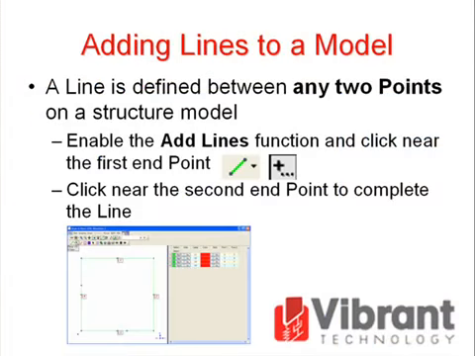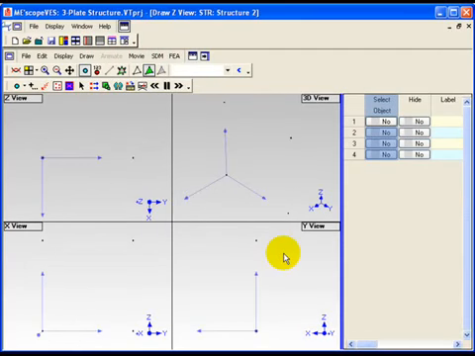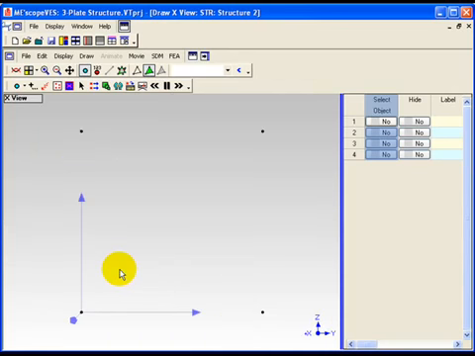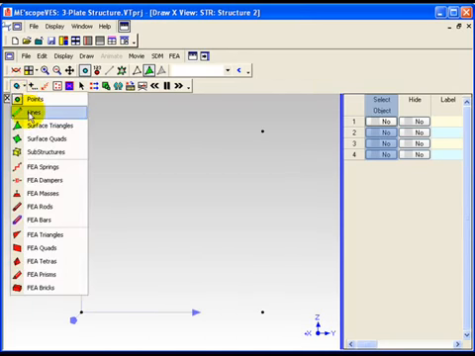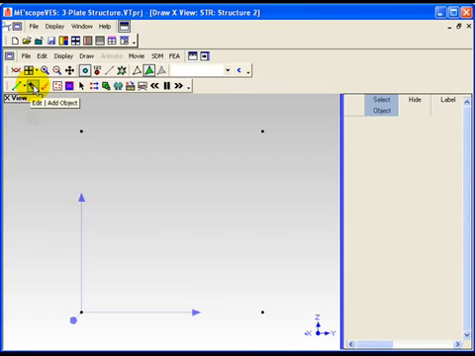A line is defined between any 2 points on a structure model. A line is added by enabling the Add Lines function and clicking near the first endpoint, and then near the second endpoint of the line. To add lines between the 4 corner points of the square structure model, double-click on the X view to display it. Choose Lines in the Edit, Objects, list. Execute Edit, Add Objects to enable the Add Lines function.